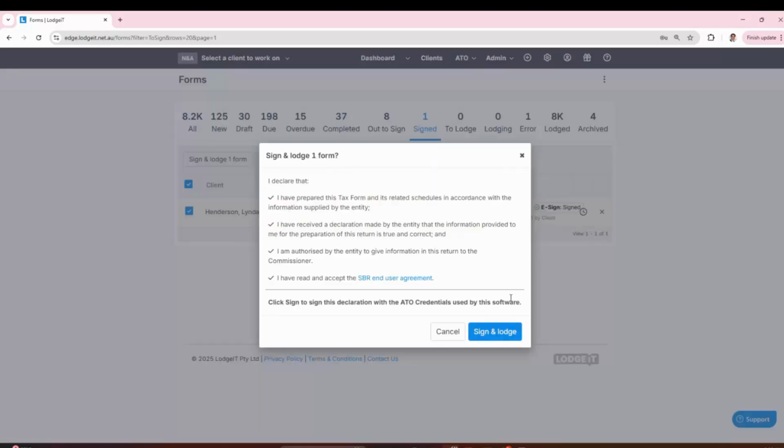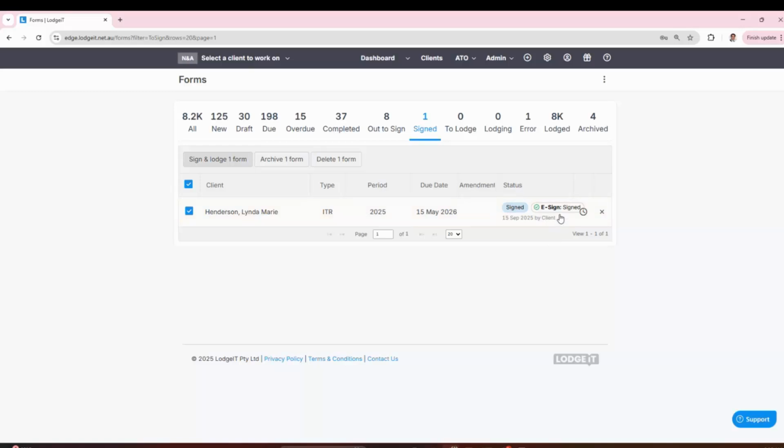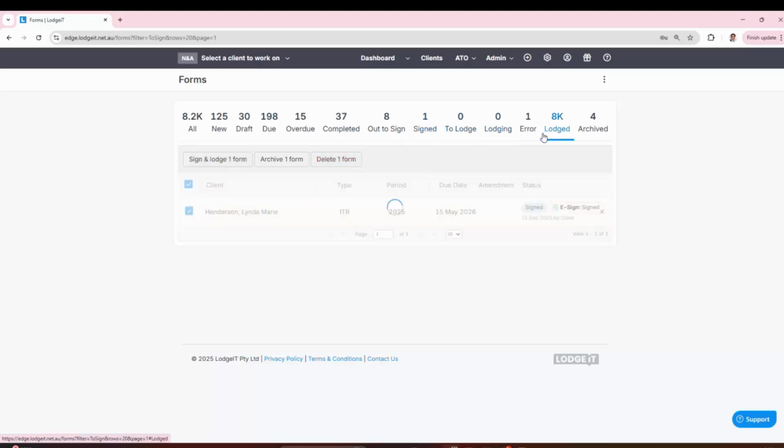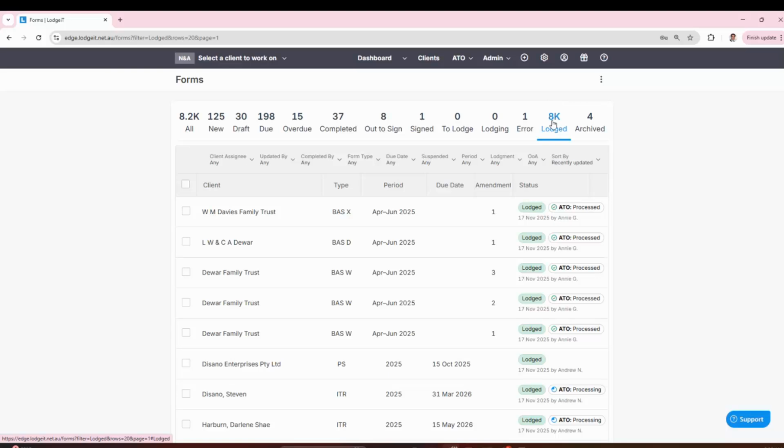Now in this case, I can't sign and lodge because you'll notice that this form has got a stop on it. You can see here it's got a clock on it, which means that it's got a future aligned date for lodgement. So you can set a future date to lodge on, so that just means it wouldn't lodge at this early stage.